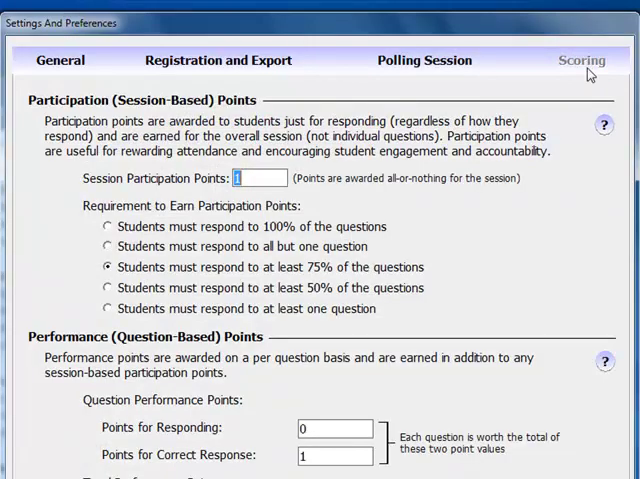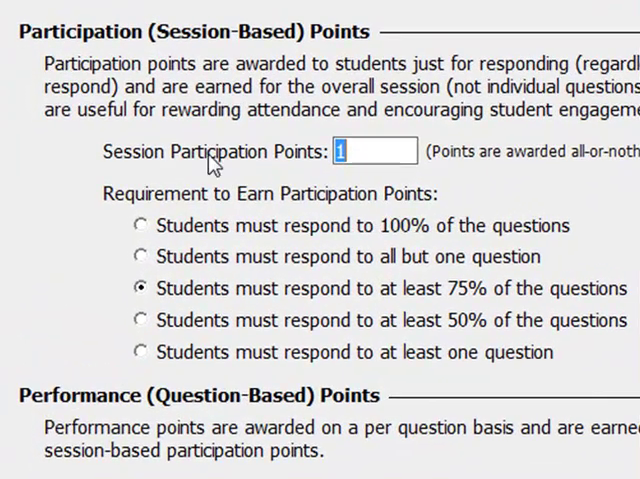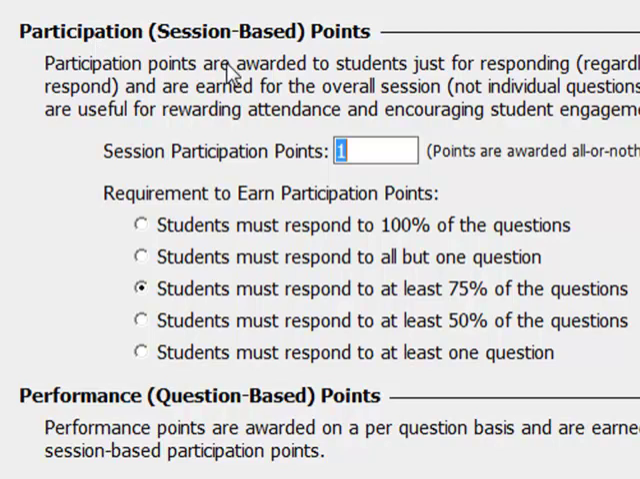Scoring is very personal. You're going to have to decide how you want to use the iclickers. Participation says I'm going to give points to students for responding. I don't care if they're right or wrong. I just want to give a response. I'm going to give 1 point per session, per day, and they must respond to 100% of the questions.